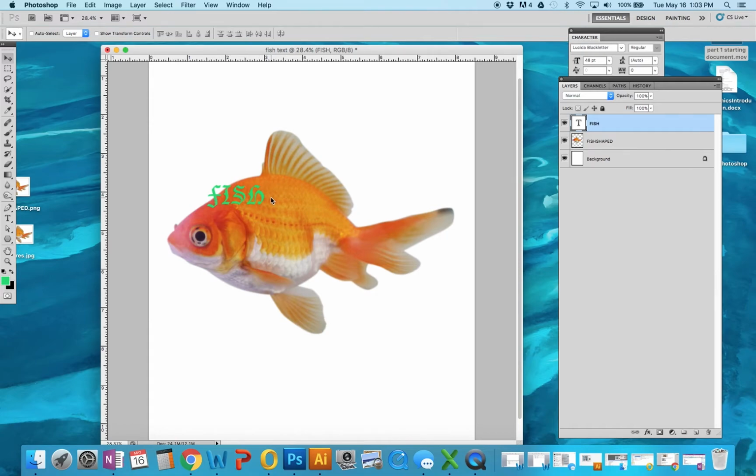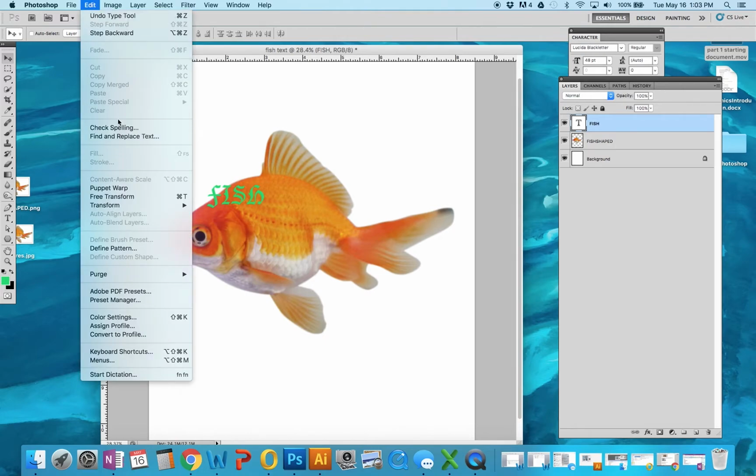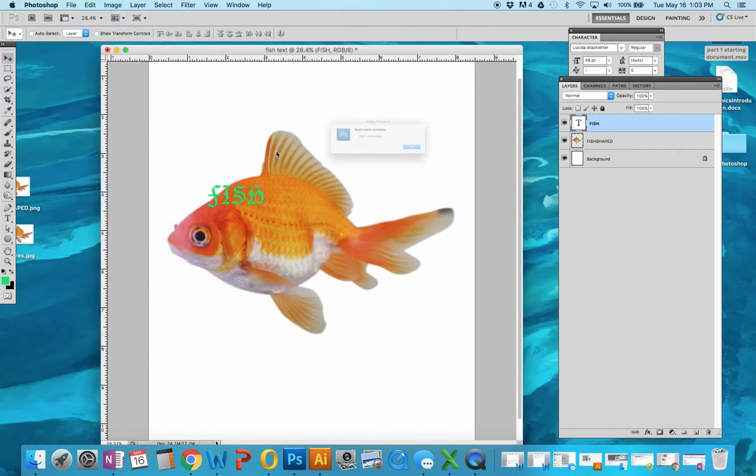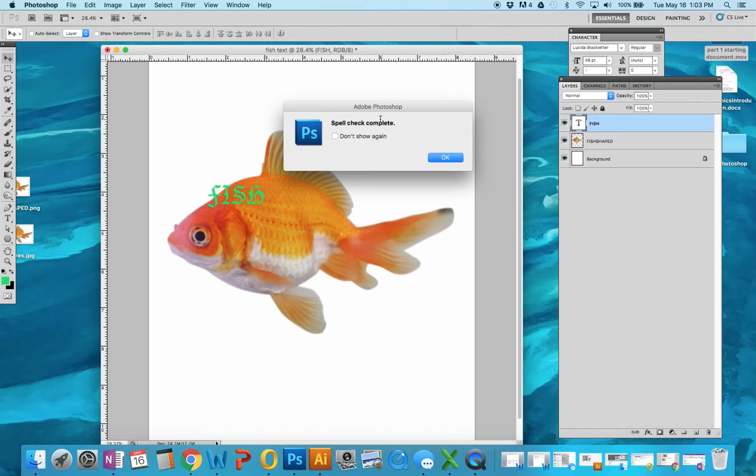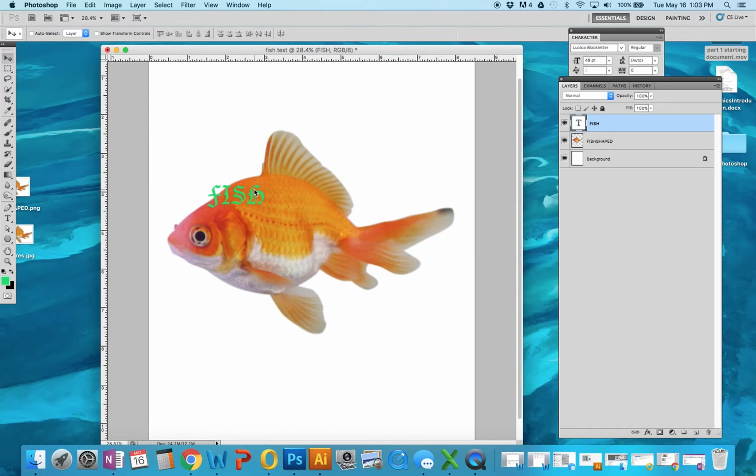Before I do that, if I'm not 100% sure on how to spell a word, I'm going to go to Edit, Check Spelling. Now I can do this as many times as I need. If you spelled everything right, it'll say spell check complete. If not, something will pop up. It'll show you what words it didn't understand, and you can go through and see if it needs correcting. So let's assume I spelled everything right on this particular word. I'm ready to move forward.